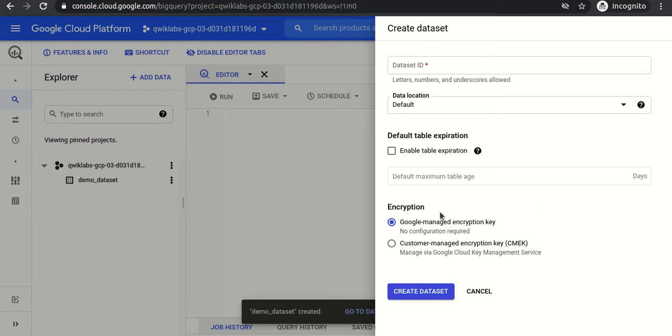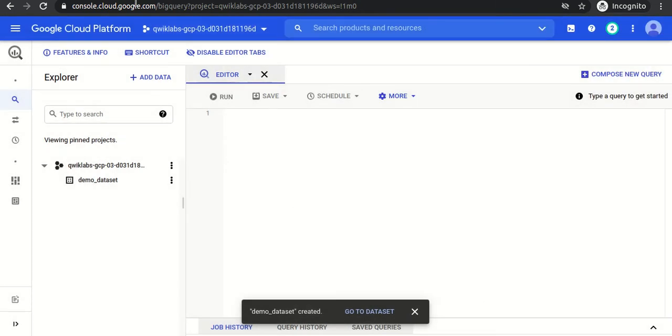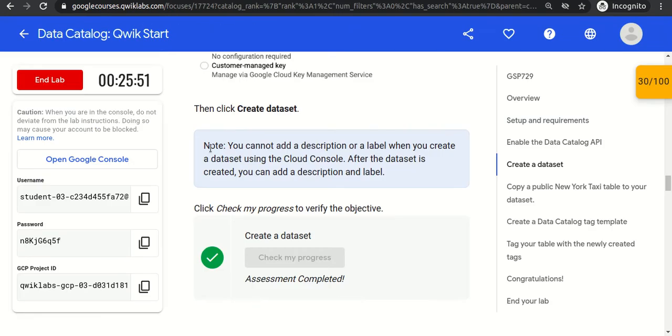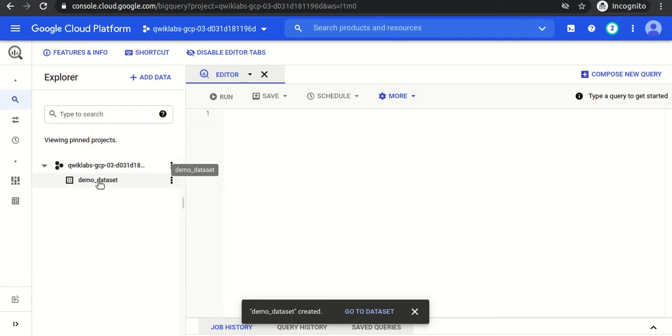But we can't tag the metadata information while creating the dataset, right? So this is the note here. You cannot add a description or a label when you create a dataset. Let's suppose I am doing some testing and I have created this dataset, and after 1 year, I forget why I created it. So how should I know why I have created this dataset?